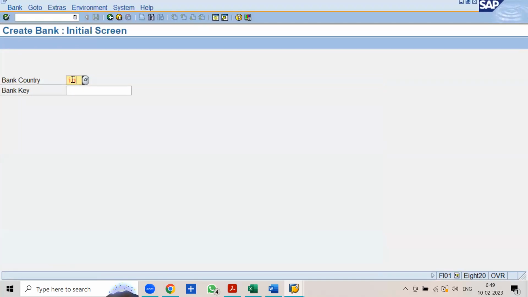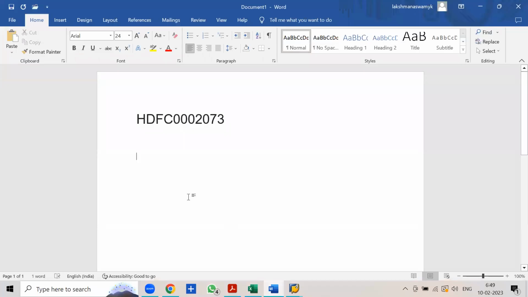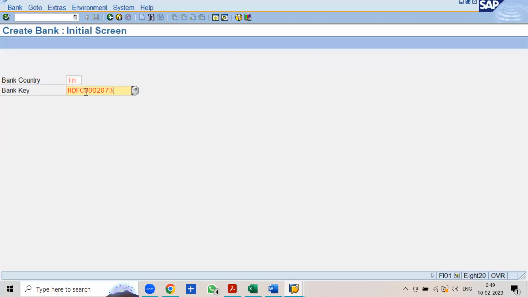Bank country is equal to IN. Bank key is equal to HDFC0002073. This is the IFSC code of HDFC Bank, Lingampalli branch, Hyderabad. I have taken this from Google.